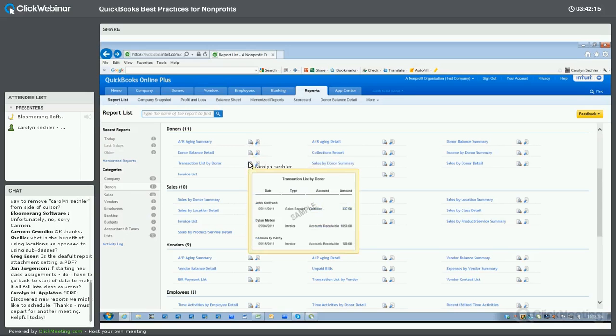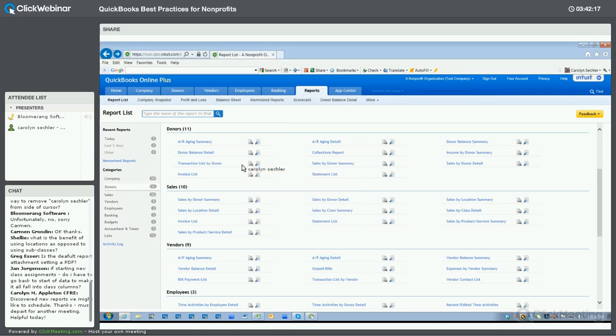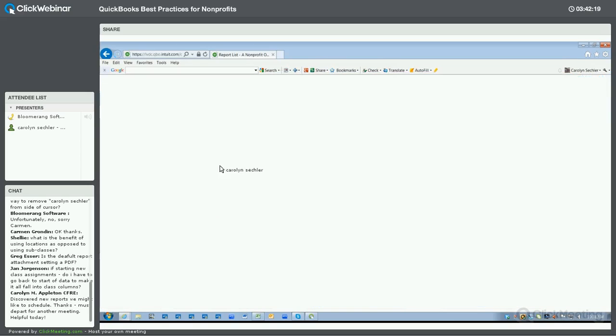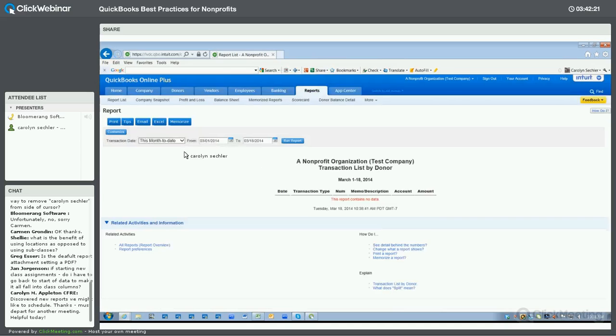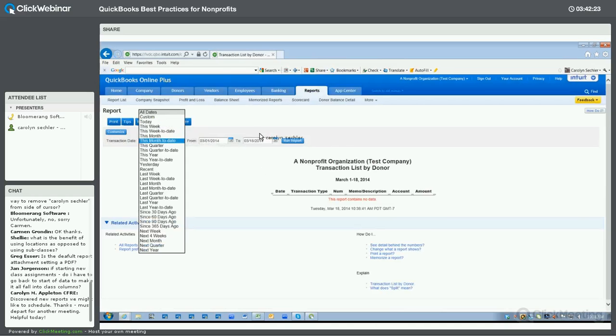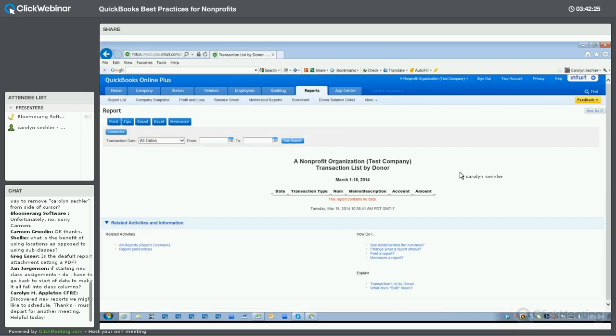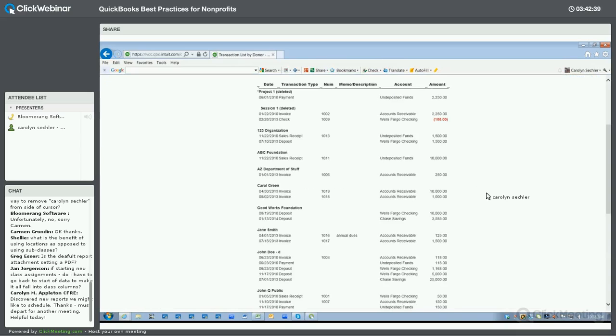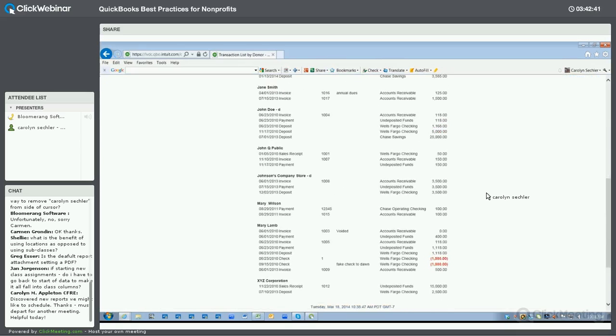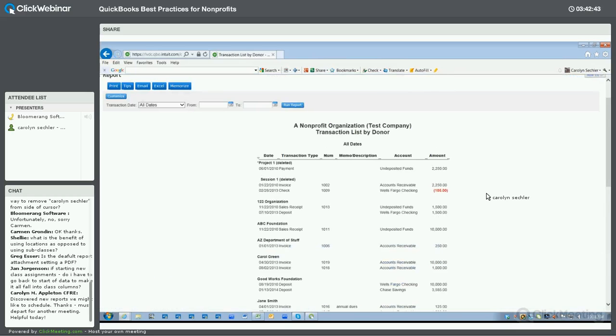So if I want transaction list by donor, I can say, yeah, that's the one I want. Let's see if there's stuff in here for that. All right, so here's my transaction list by donor. So I can see everything that's going on with these individual donors for all dates.